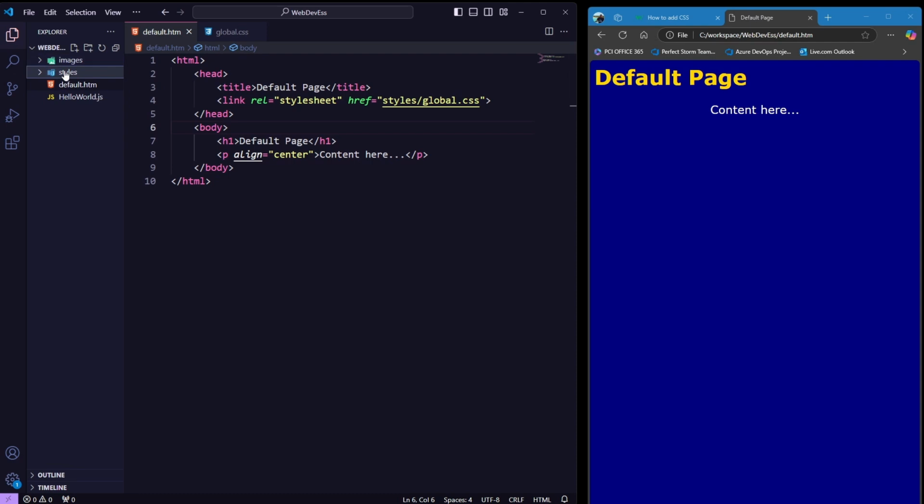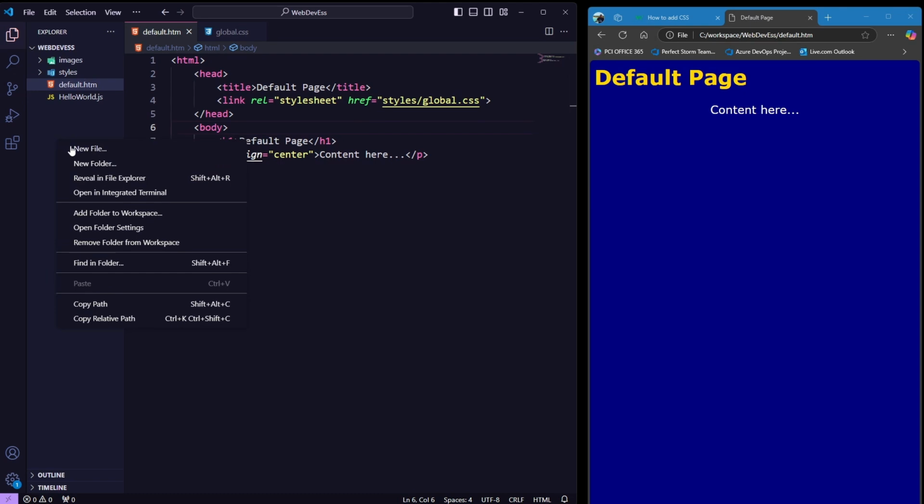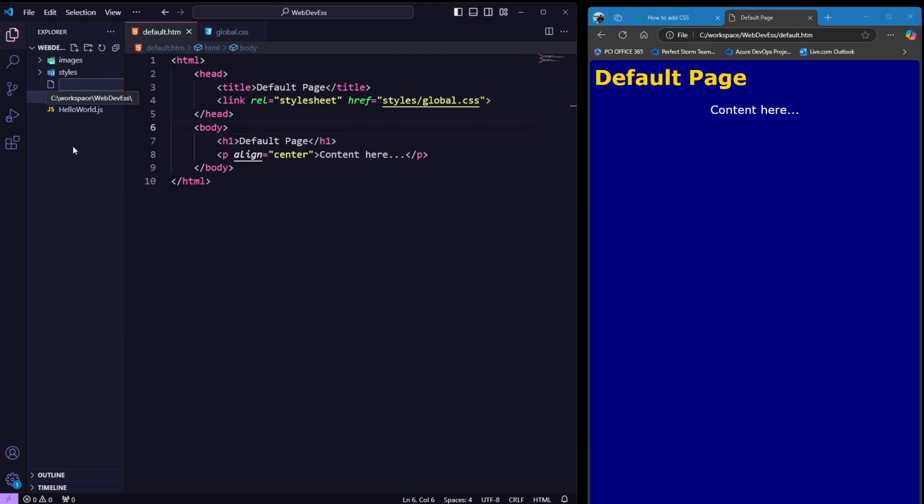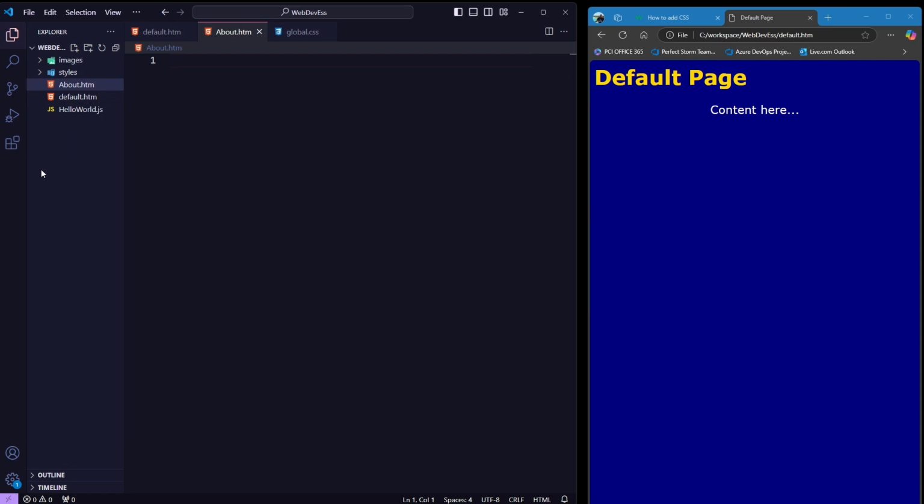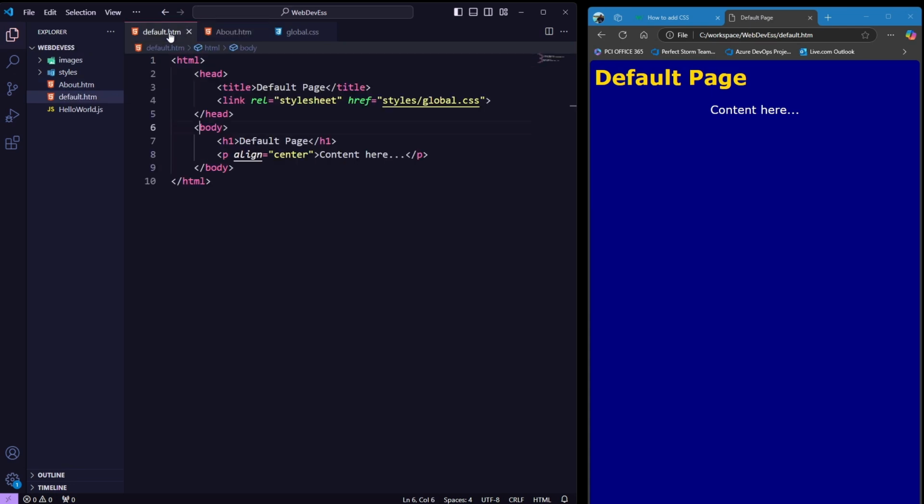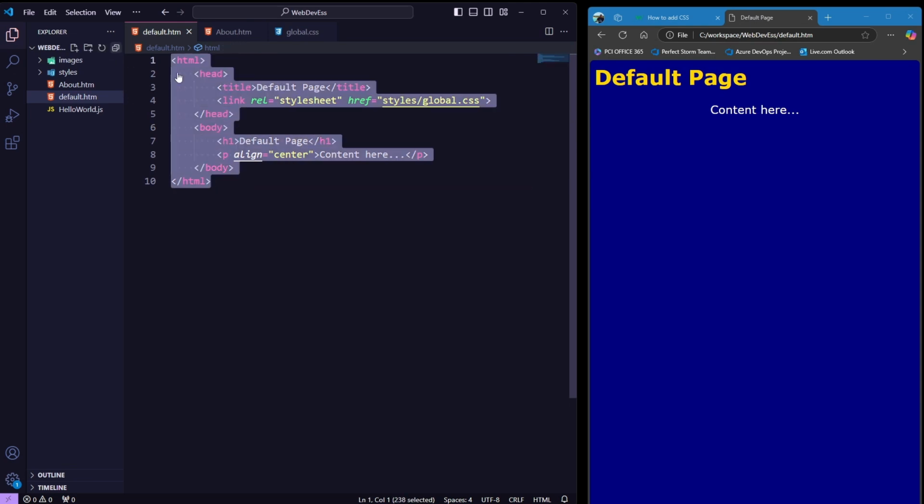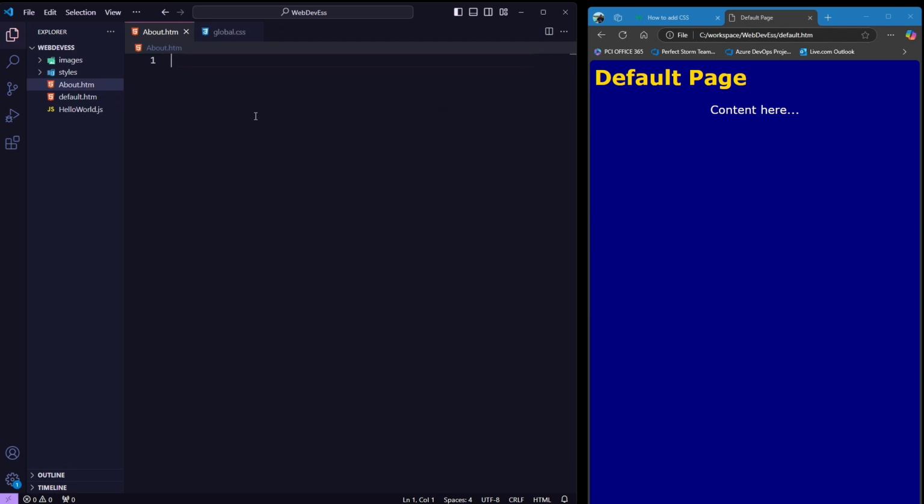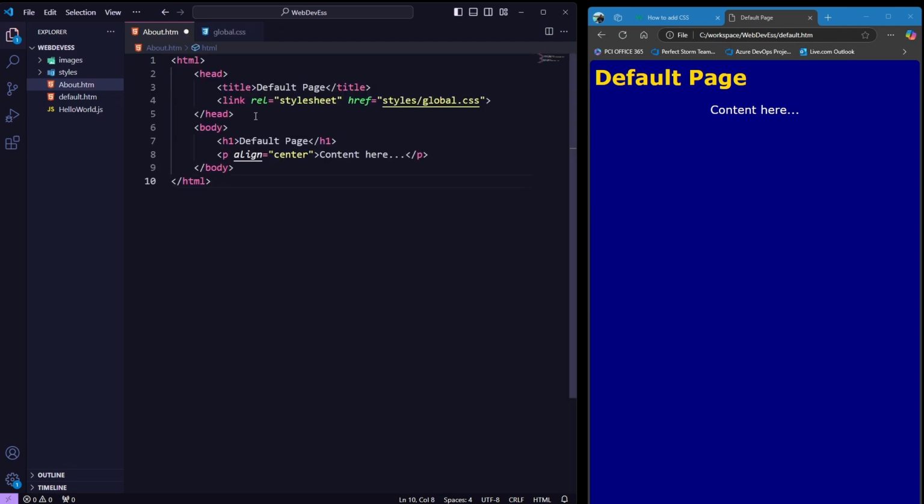So I'm not going to be in the styles folder. I'm going to be up here in the main part, or I think you can right click in this area here and say new file. And then the new file is going to be about.htm. So very similar to our default HTML, but it's about.htm. And then since I started a file from scratch, it's going to start with nothing. So to get it going, I'll go into default and just copy and steal everything. Just copy everything from default, close it, go into about, paste it, and I now have pretty much just a clone of what default was.